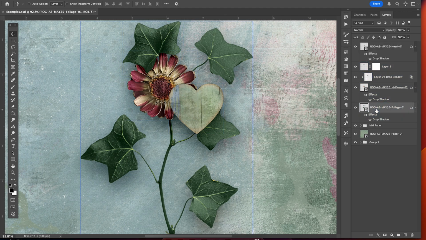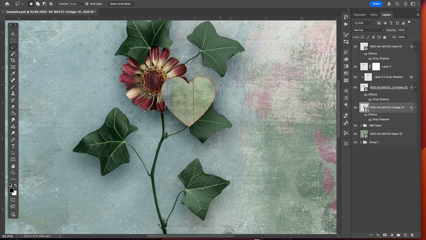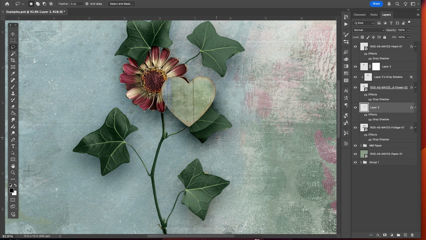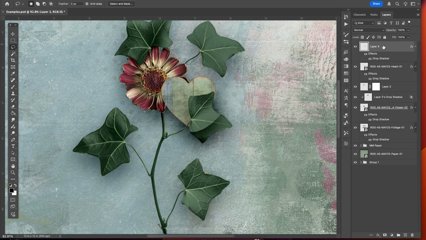Next, I'm going down to the foliage using that lasso tool, and I'm going to cut out just a piece of that ivy leaf. Right clicking and choosing layer via copy. And now I'm going to place that over the heart.